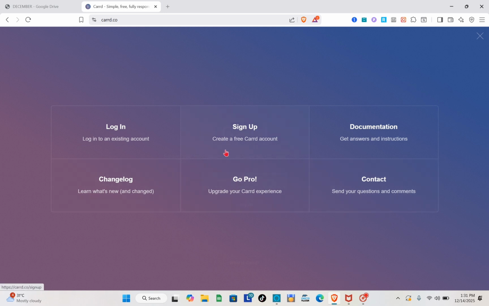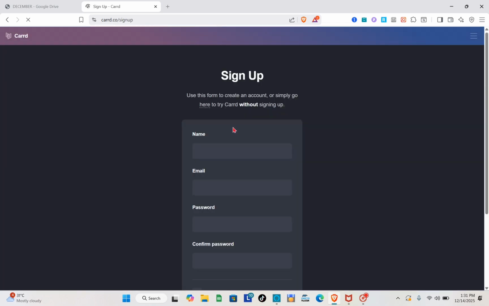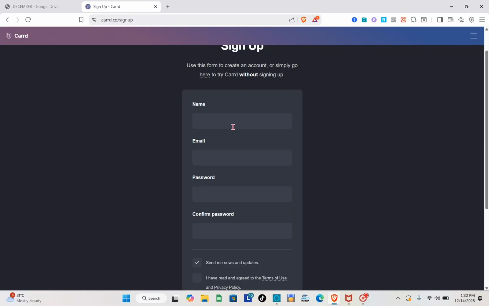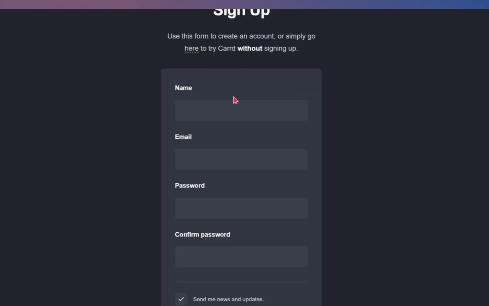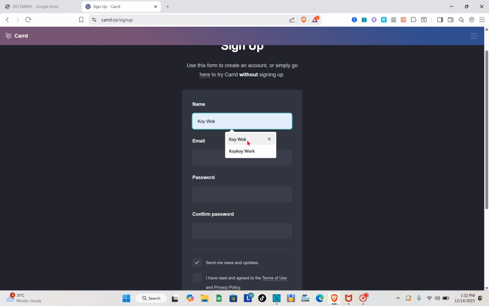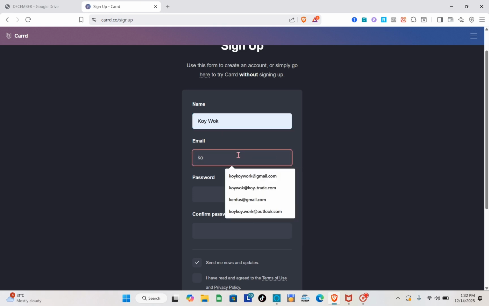So first, as we are going to create a free Card account, tap on this option, and then just wait for a couple of seconds. And then right here, you can also use this form to create an account, or simply go to this link to try Card without signing up. So you can actually build your website first before you sign up for an account. But what I'm going to do here is to create my site first.